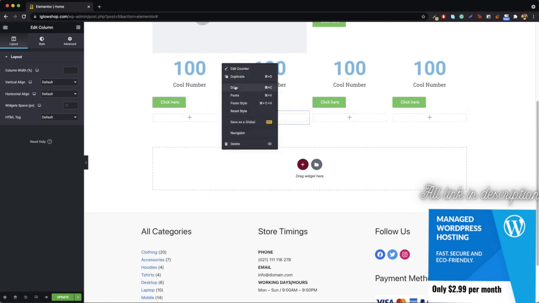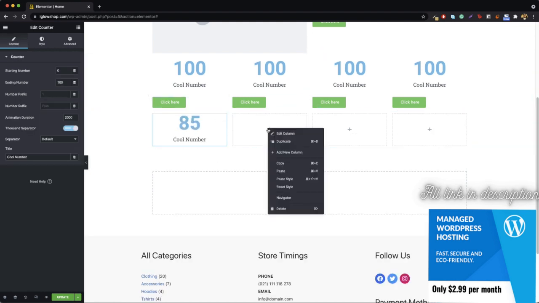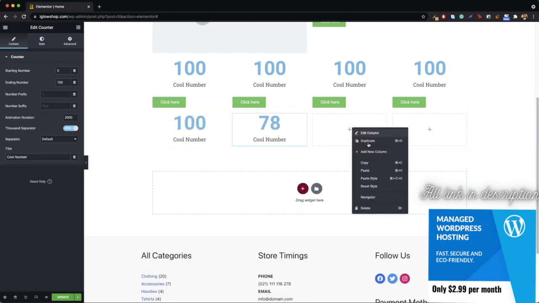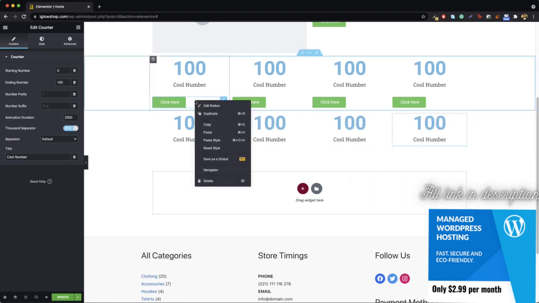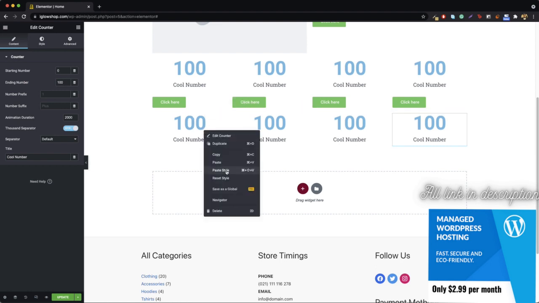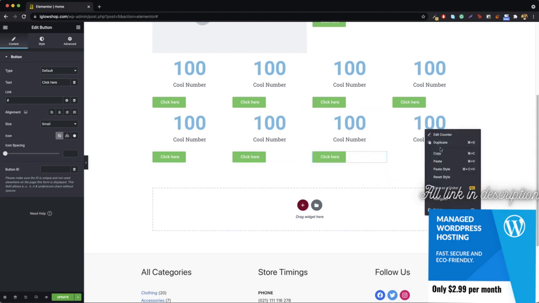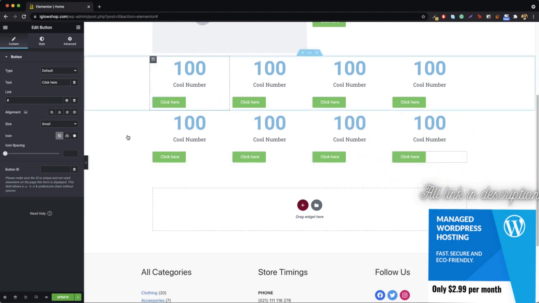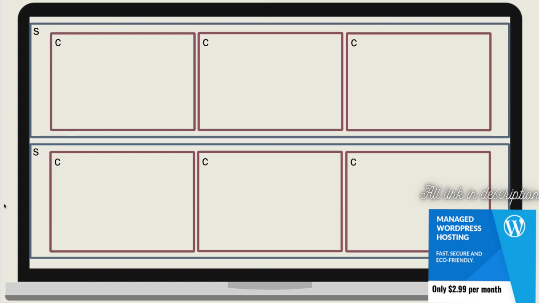Now I will copy this element. I will come up here and paste it. I will come up here and paste it. I will come up here and paste it. And I will come up here and paste it. And now I will copy this button. I will come up here and paste it. I will come up here and paste it. And I'll do the same for this. Now you can see that I am getting this particular thing: I have this section and I have added 2 sections with the number of columns like that. So this is how you can do that.